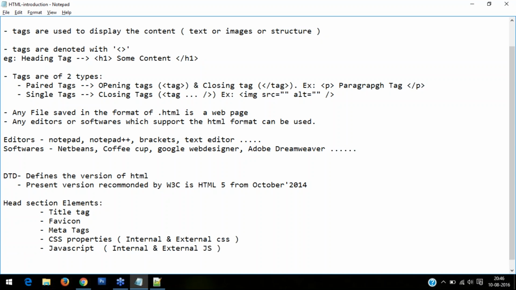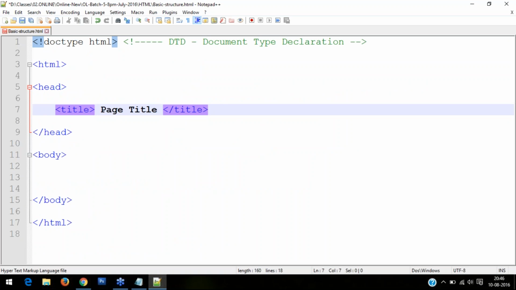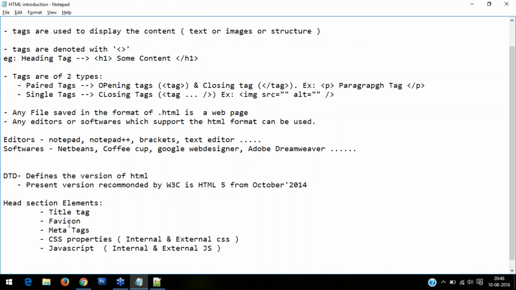So that's the title tag. Here the title tag is one of the elements of the head section, but at the time of defining the basic structure it is mandatory in any HTML page, the others depend. So if I require some icon to display before the title on the title bar, then I'll be using the favicon. If I don't want to display it, I won't use it.